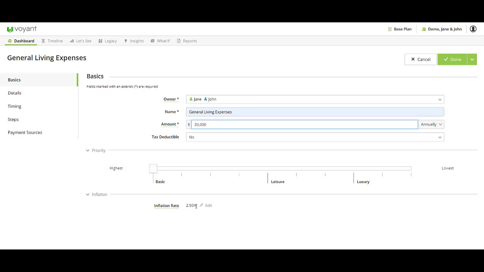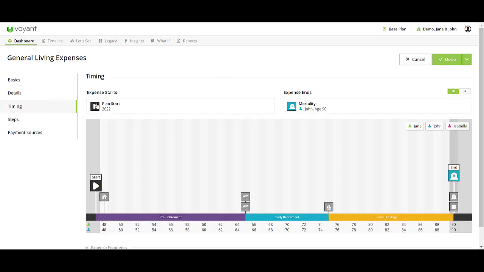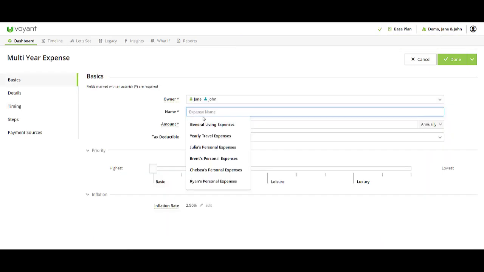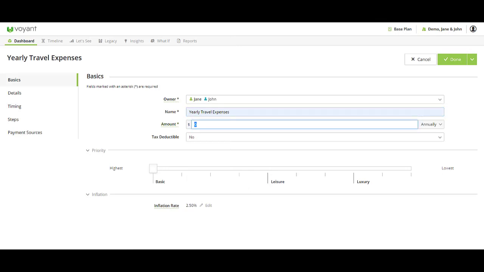I'm going to leave this priority at basic. You will notice that there is an inflation rate applied to these expenses, and this is going to be based off of what is in your plan settings. However, if you ever want to customize a specific expense or a specific account, you can edit this and it will only apply to this expense. You will also notice on the timing screen that this expense is scheduled to start when the plan starts and end at mortality.